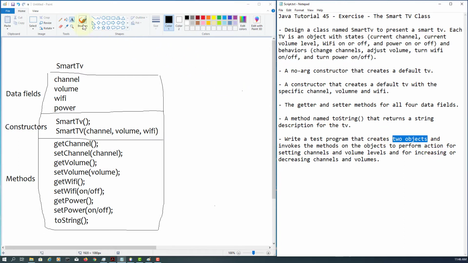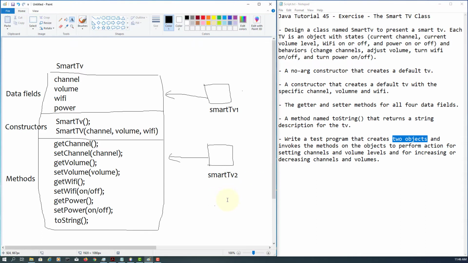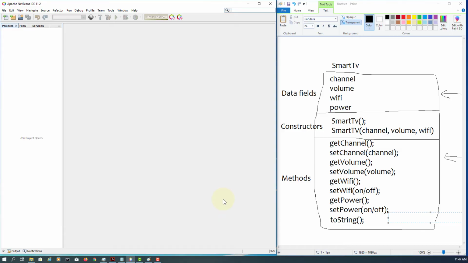So based on the data fields, we are going to have two objects. Let me visualize it. Same idea. An object reference variable based on the SmartTV class. There will be another object reference variable according to the SmartTV class. So I will call it SmartTV1. The second object I will simply say SmartTV2. So that's the interpretation of that exercise.